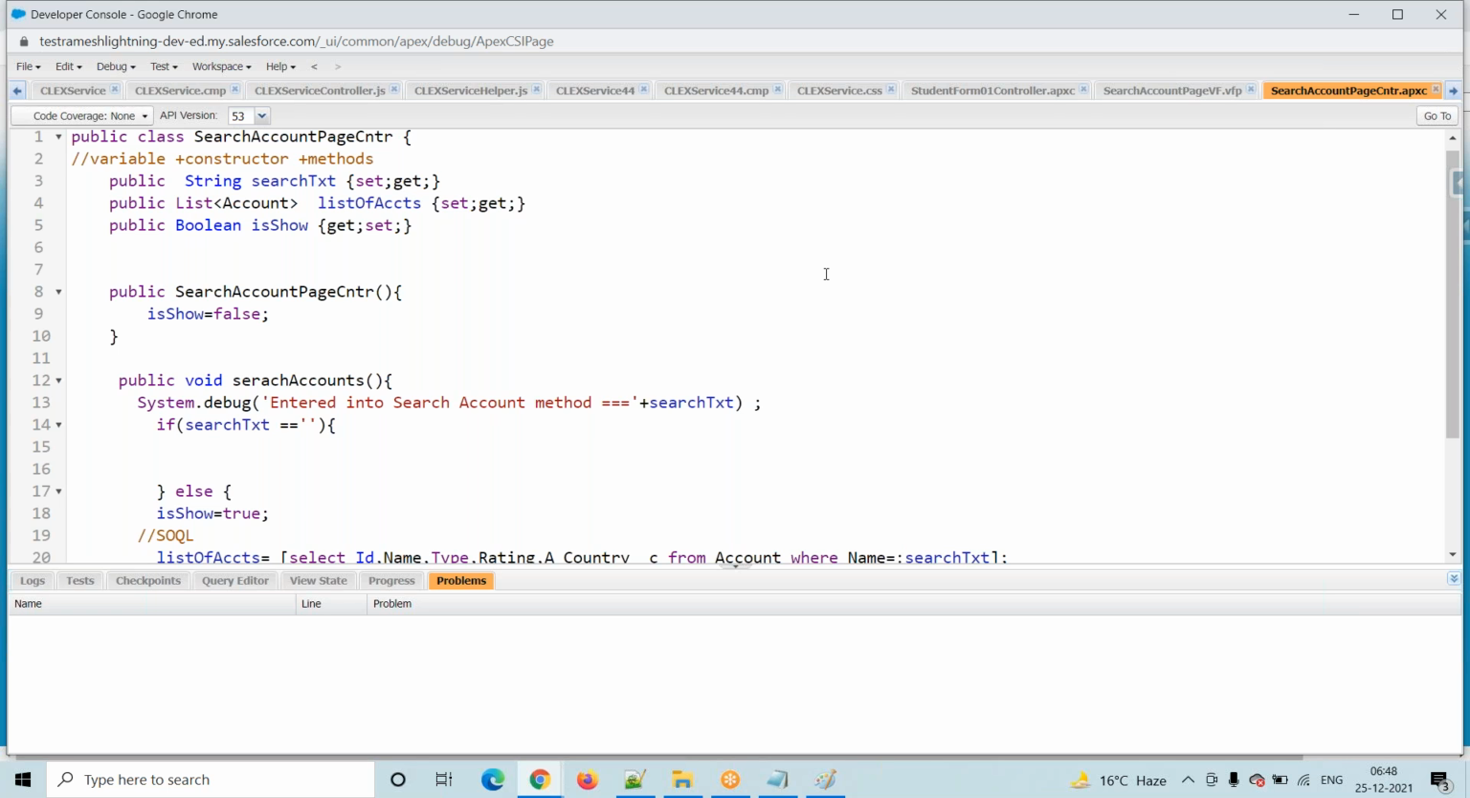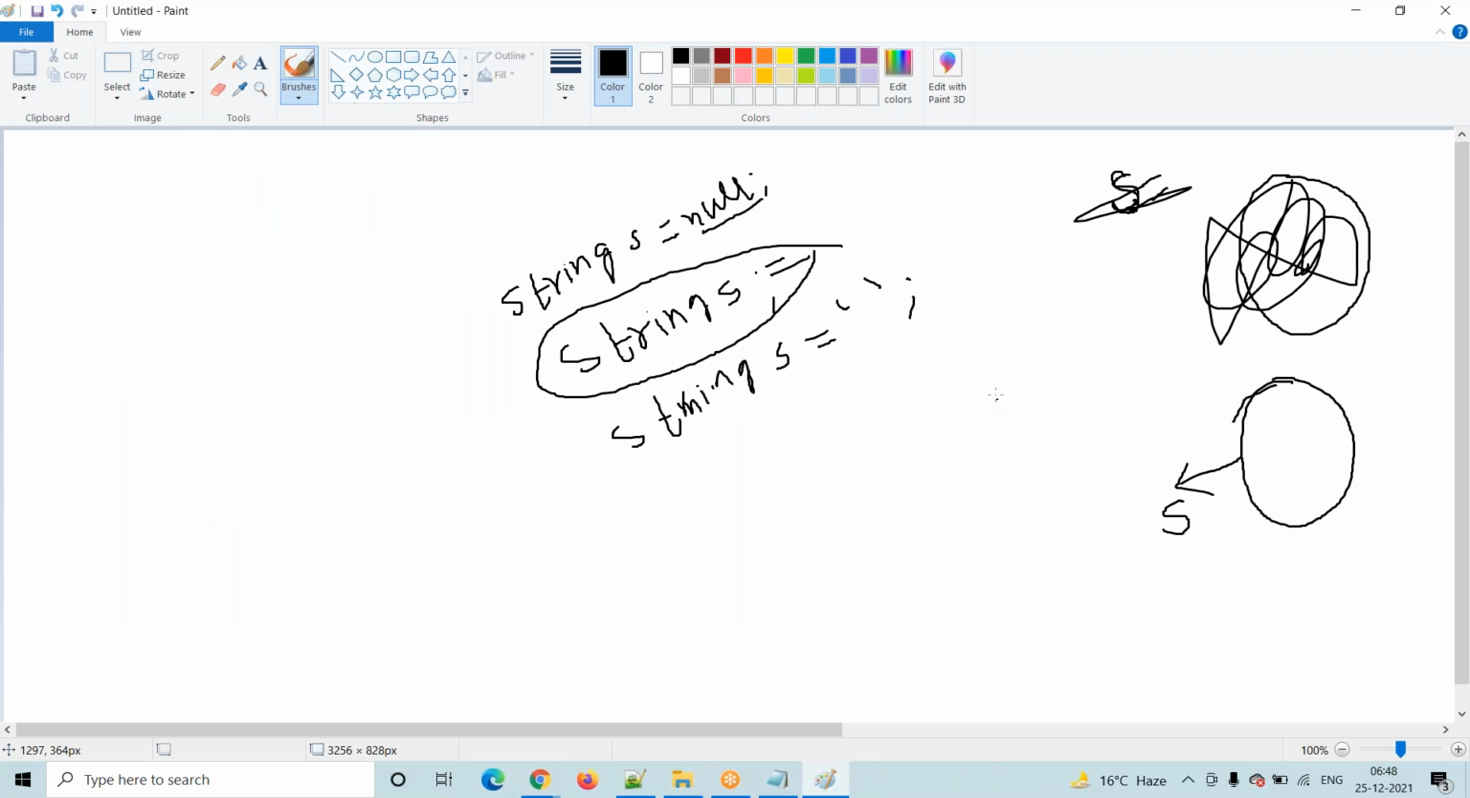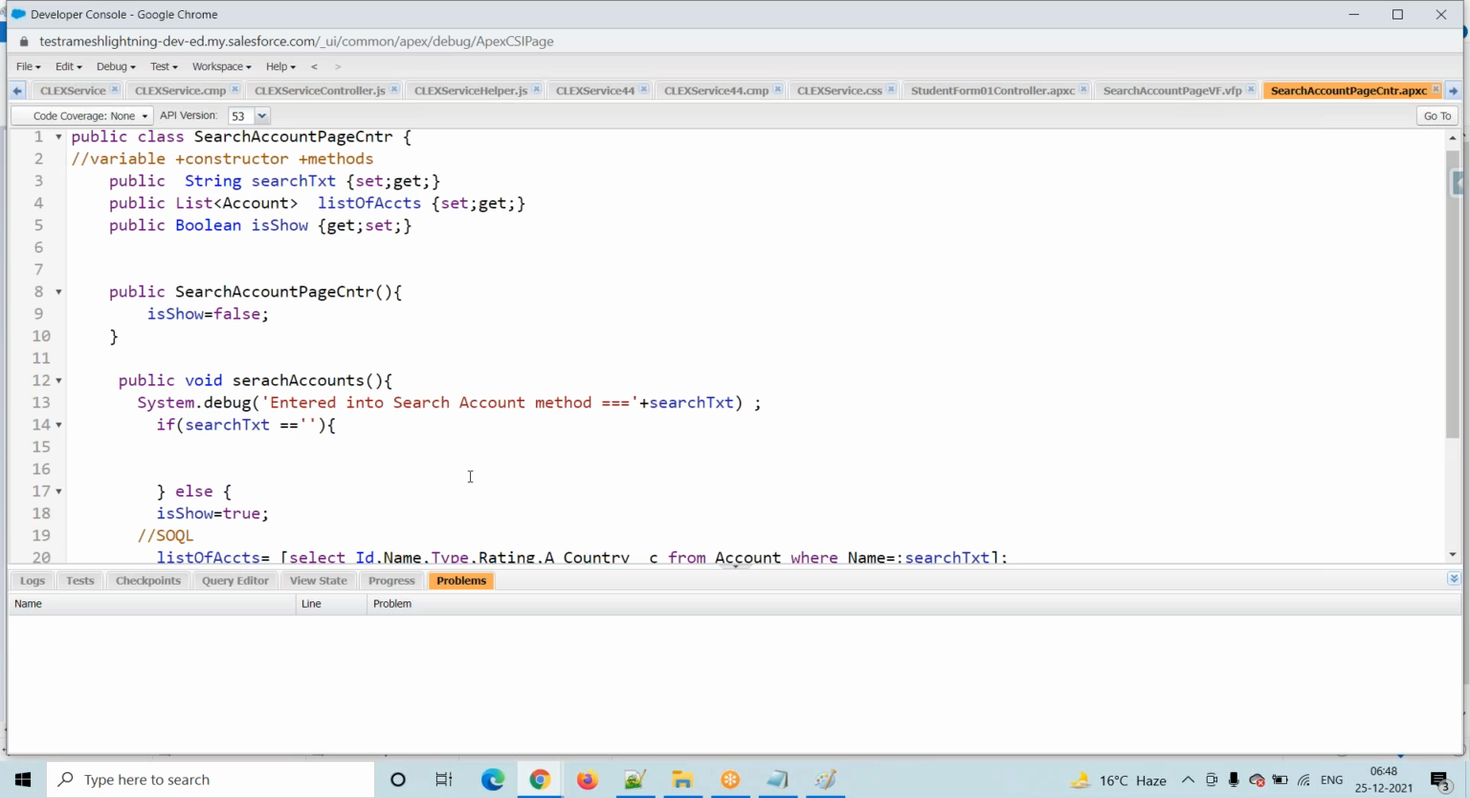What is the difference between null and empty? Null means we are just declaring the variable, and there is no space for it. In string s equals empty, we allocated space and this is a reference for it, but there is no value. So here the system will take empty only.